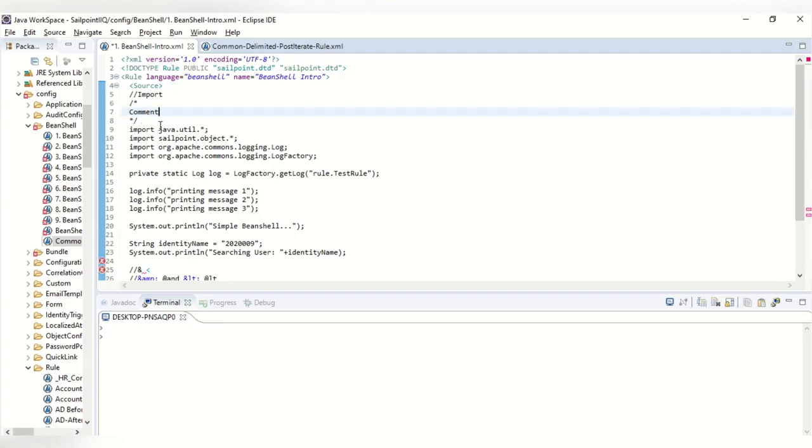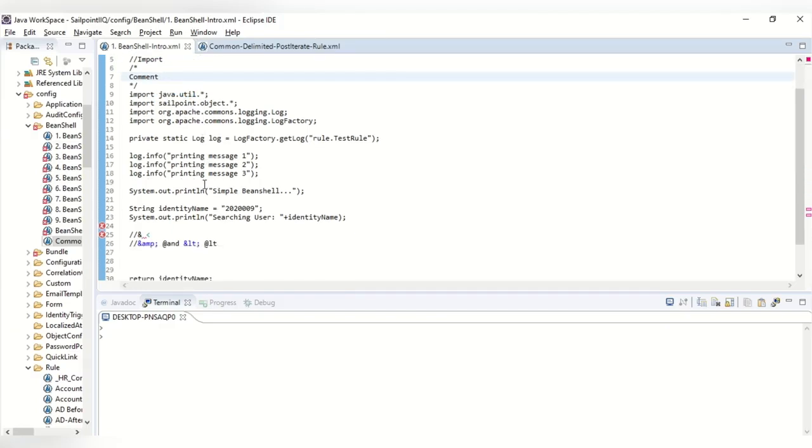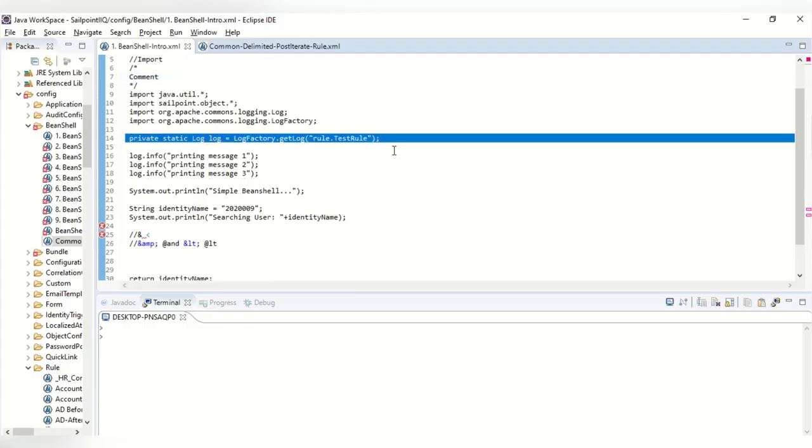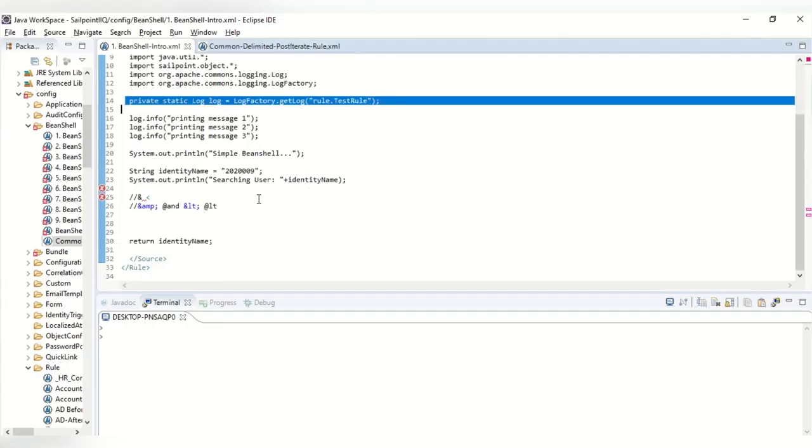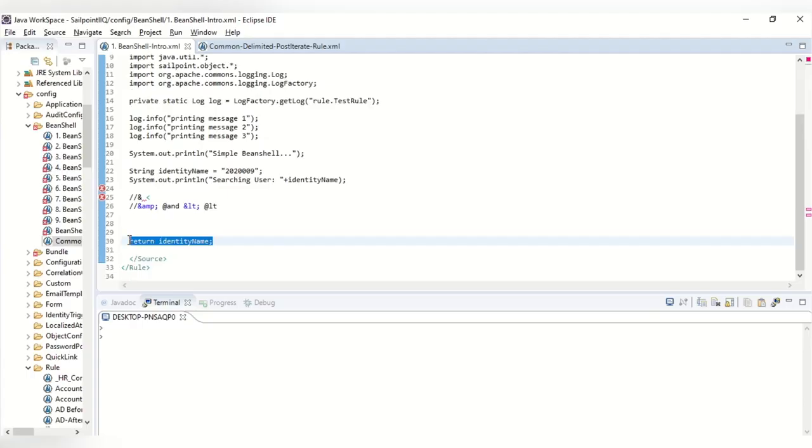Okay. This is again a basic thing. First you'll be importing the required classes and APIs. Then, if required, you can add a sysout or log. Then do the rest of the things. The last statement will be return. First is import, then last is return.